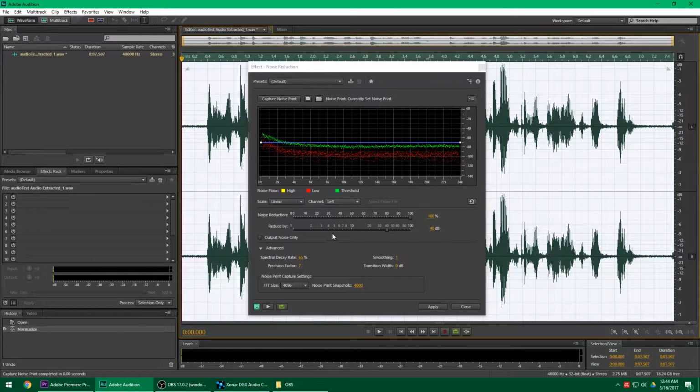Next thing is that the reduce by is way too much. 40 is going to sound a bit jarring. If you listen to this, it sounds unnatural, and you can hear garbling and artifacts in the audio clip.